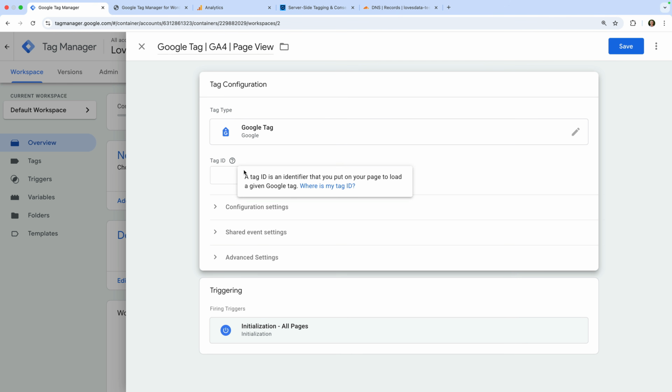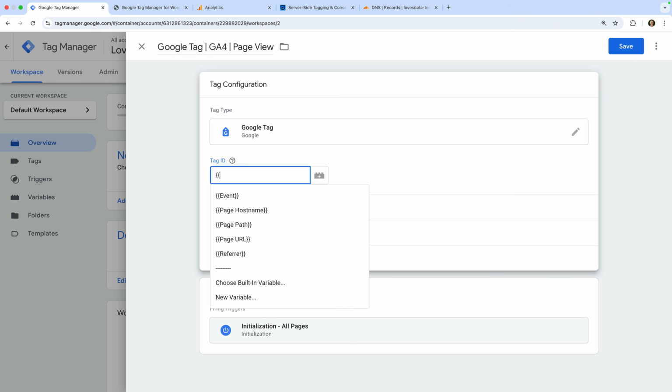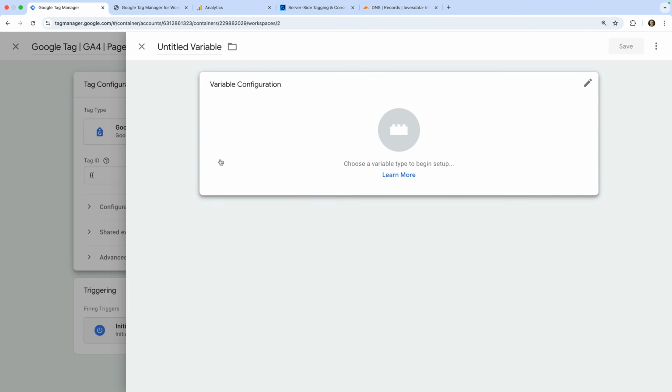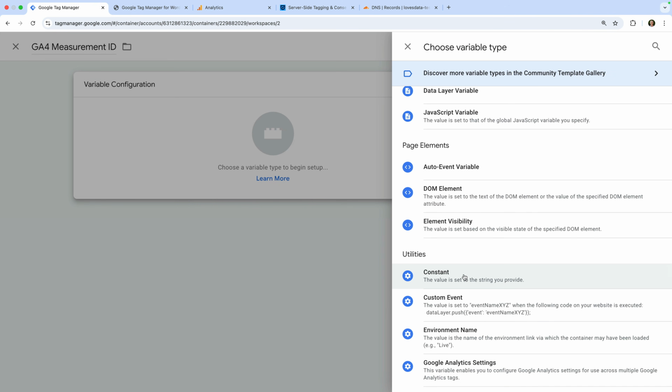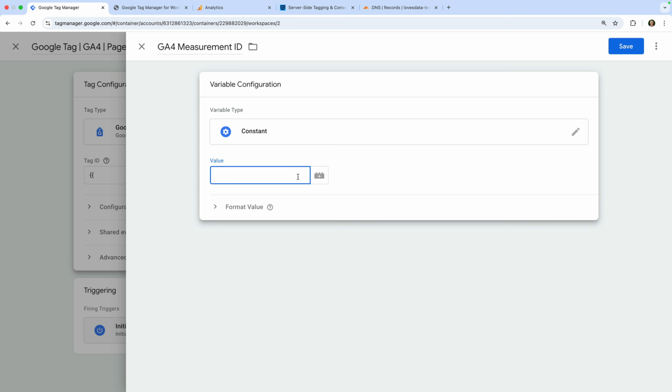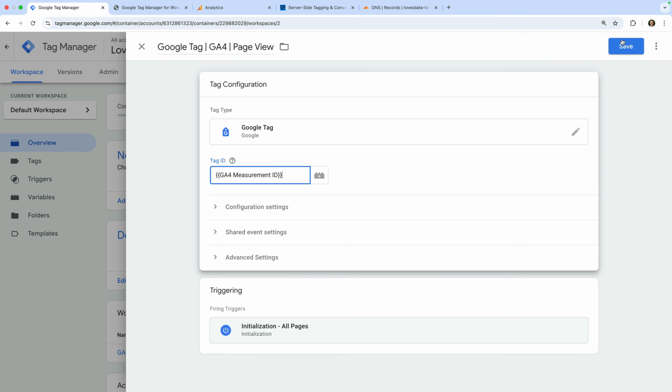You could just paste the measurement ID under Tag ID, but let's create a variable so it's reusable. To do this, let's enter 2 opening curly brackets. And let's select New Variable from the drop-down. Now let's name the variable GA4 Measurement ID. And let's select Variable Configuration. We scroll down and choose Constant. Now let's paste our measurement ID as the value. And let's click Save. Let's ensure the initialization All Pages trigger is added to our tag. And now let's save our tag.